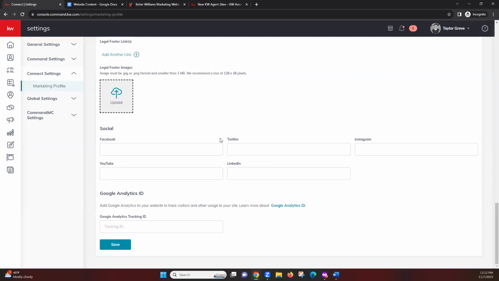Next, we have the option to add our social media links here. So if you have your business pages set up for your Facebook, your Twitter, your Instagram, or if you have a YouTube channel, as well as your LinkedIn profile, all of those URLs can be linked to your marketing profile to be added to your website.